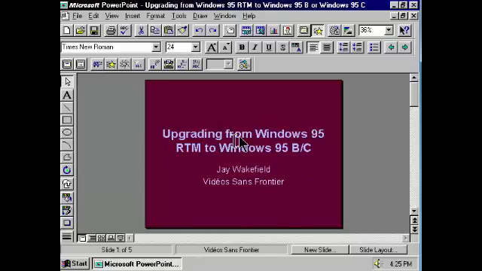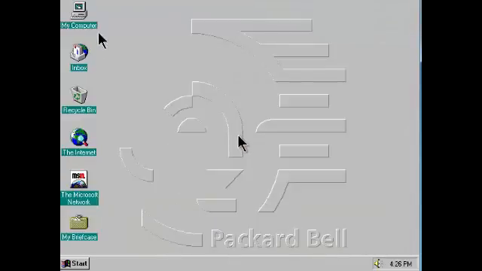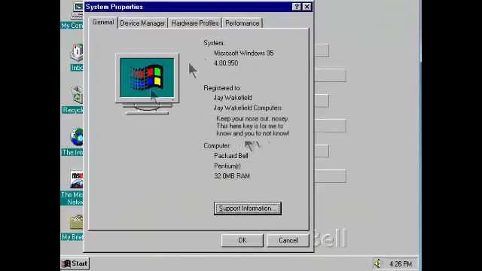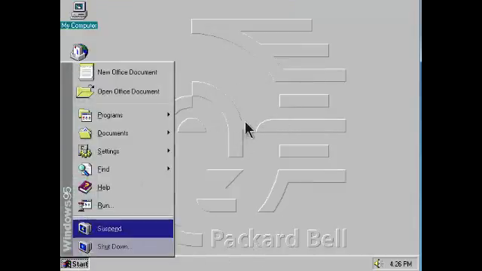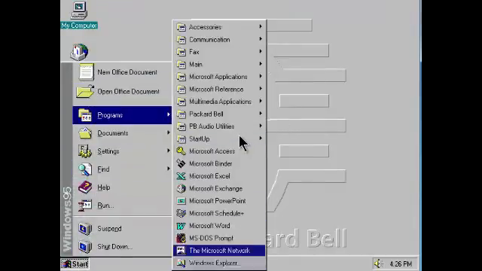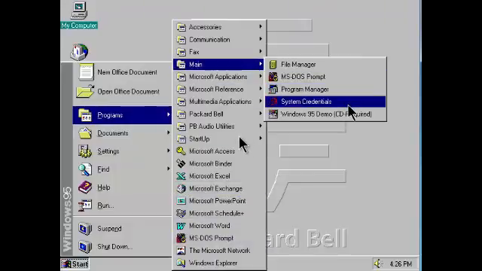Okay, so now we're just about ready. So this is my virtual machine. Let's have a look. You can see it's Windows 95 4.00.950 RTM, 32 megs of RAM. So let us now go and sort something out.